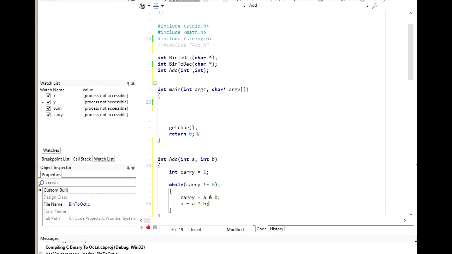So this will sum the a and b, but now we have to find out if there's a carry, and if there's not a carry, then our result is finished. If there is a carry, we have to loop back through again and continue adding, going through this process until there's no carry bit left.